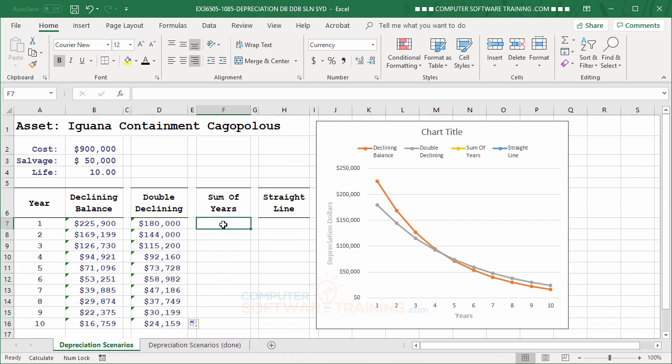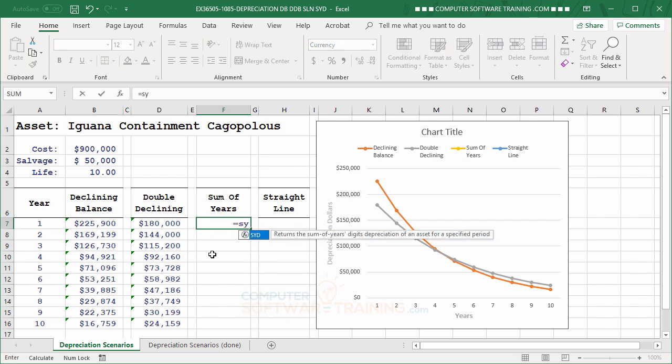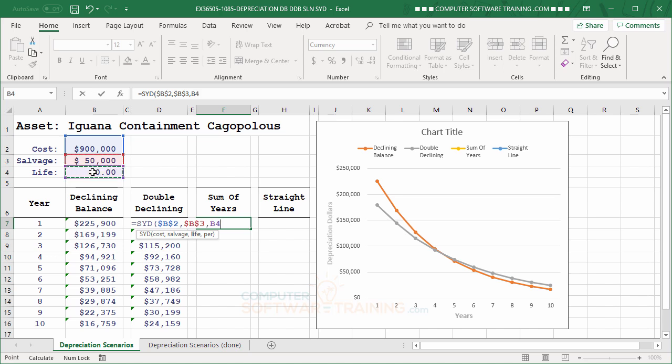All right. The next one is the sum of years, and that one is called SYD. That's the name of the function. So equal SYD, there's your SYD. Again, we're going to click on the cost, F4, comma, click on the salvage, F4, comma, click on the life, F4, comma, and then the period starting out. This one's going to be period 1. And then as it's copied down, it'll be A8, A9, A10, which will follow with what you see there.